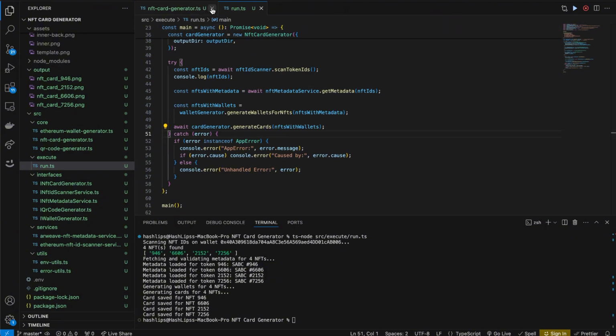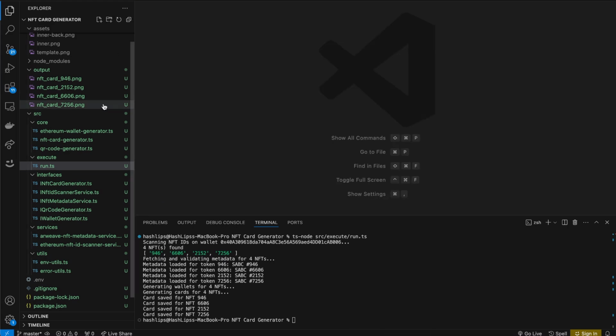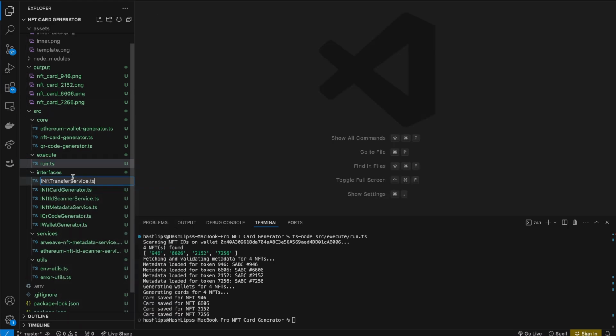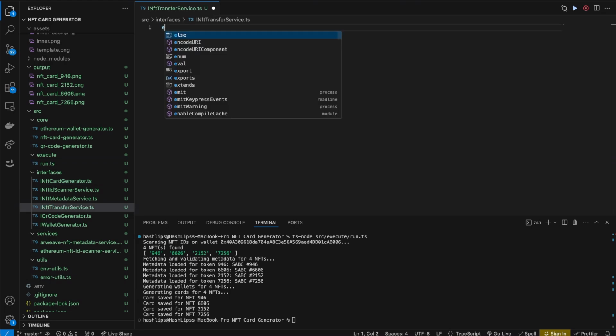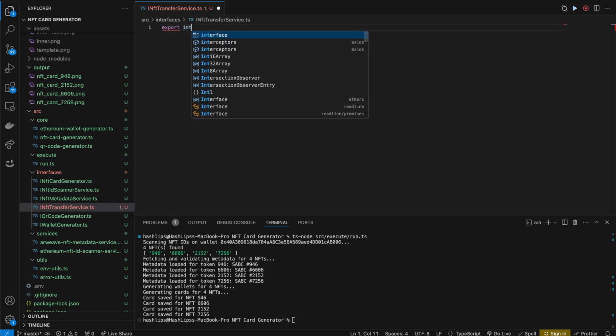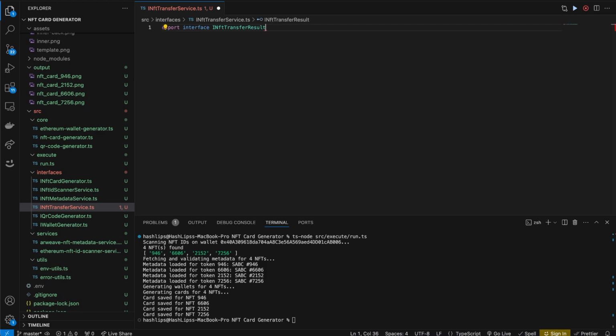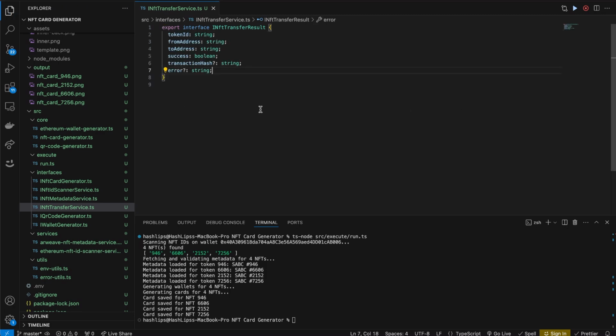Okay, so now let's go ahead and close down everything here, and then create our interface and call this ITransferService.ts. We're going to start off with creating a new interface, and the interface will be the INFTTransferResult. Now, inside of this result, we can put anything that we can get back from the response of a transaction that happened on the blockchain. So we can potentially get back the token ID, the from address, the to address, success or not.